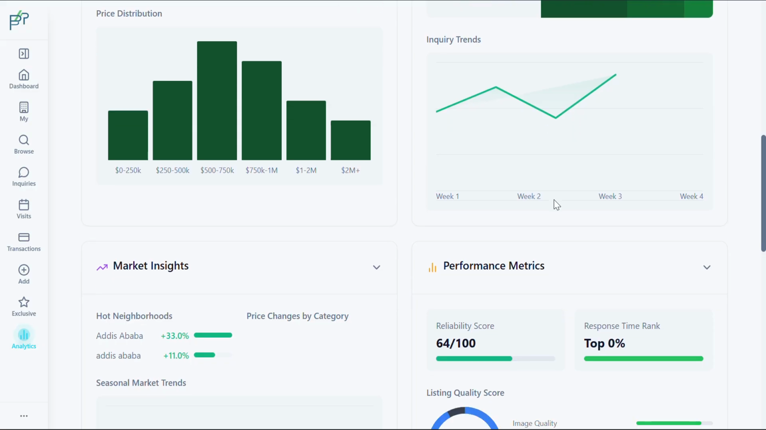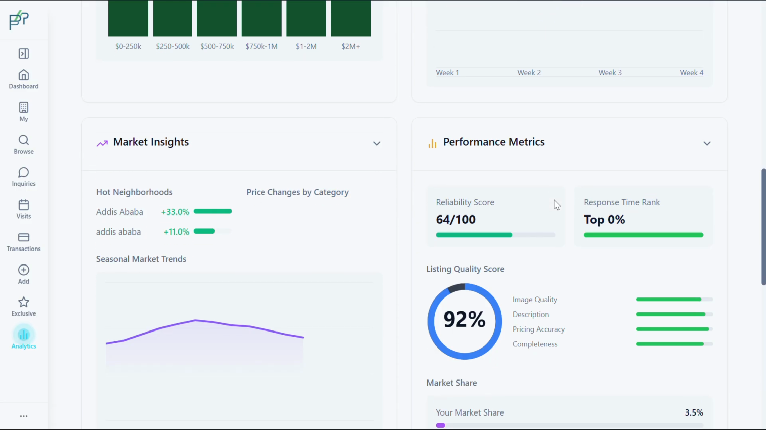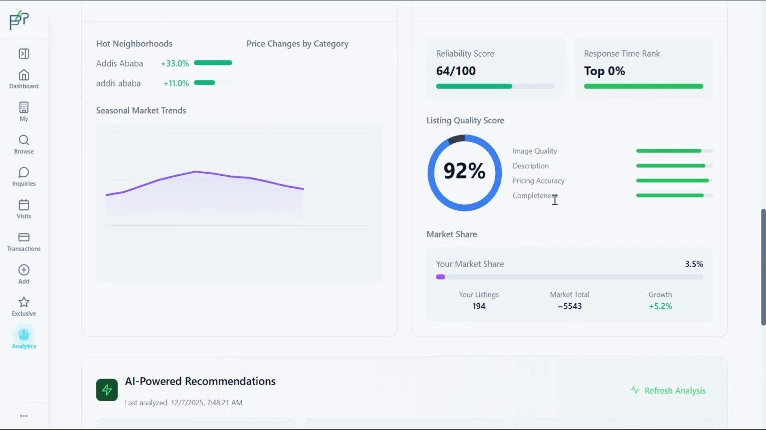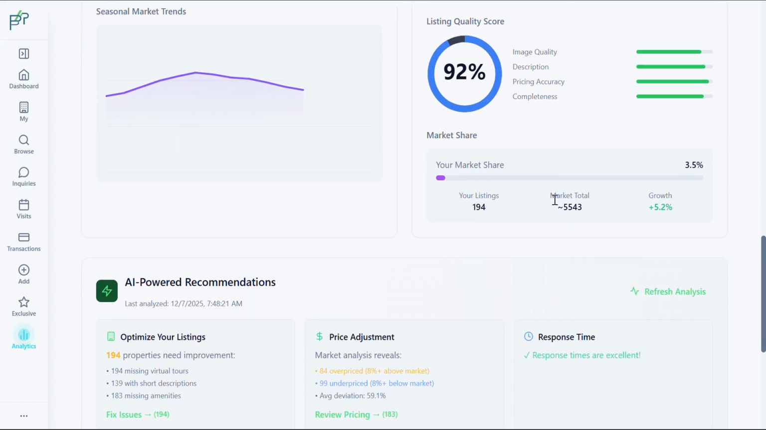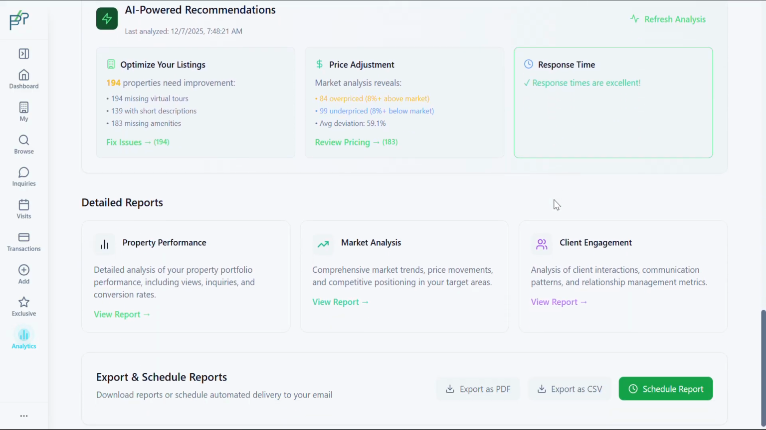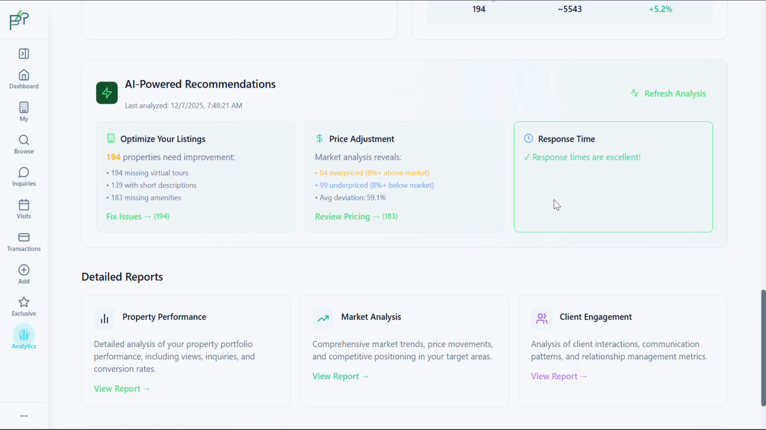One of the most powerful features is customizable performance dashboards. Click the settings icon here to customize your dashboard. You can add, remove, or rearrange widgets to match your workflow. Want to prioritize inquiry metrics? Move that widget to the top. Need to track market trends? Add a market analysis widget. Your dashboard, your way.